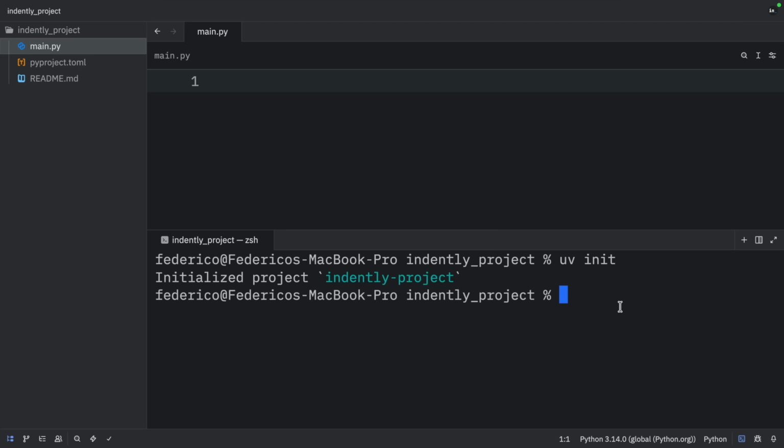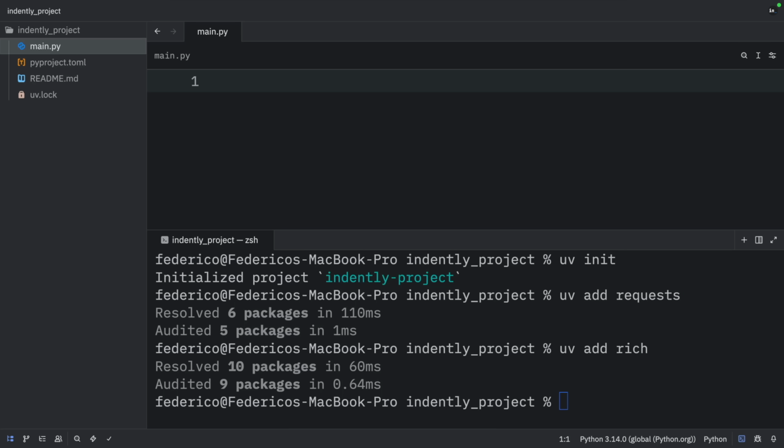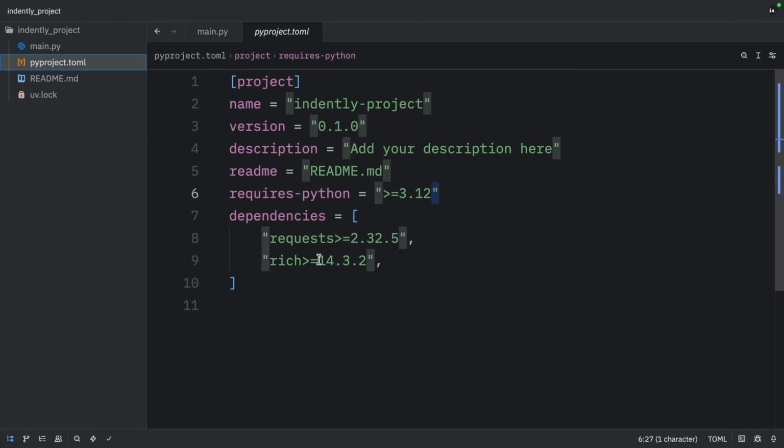Now let's add the dependencies we need. So here we'll type in uv add requests to fetch the data, and uv add rich to display the data nicely. And this will automatically update the pyproject.toml file. As you can see, when we go to pyproject, we'll have all the dependencies.